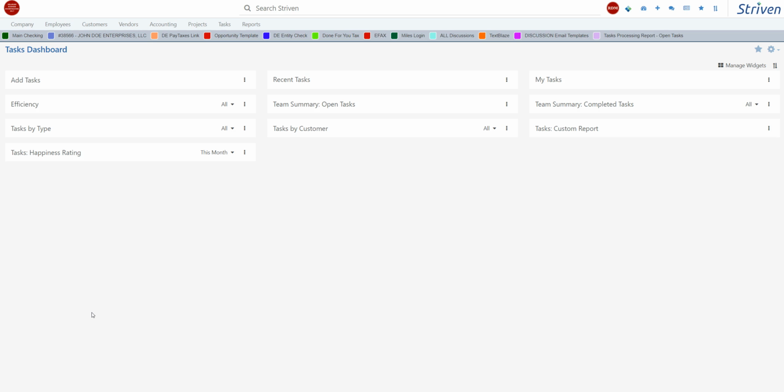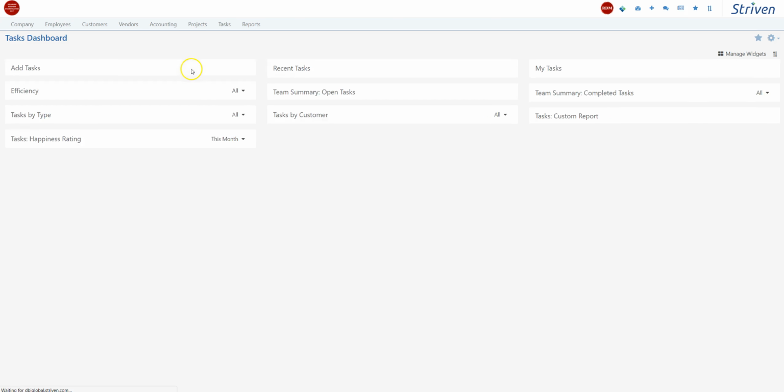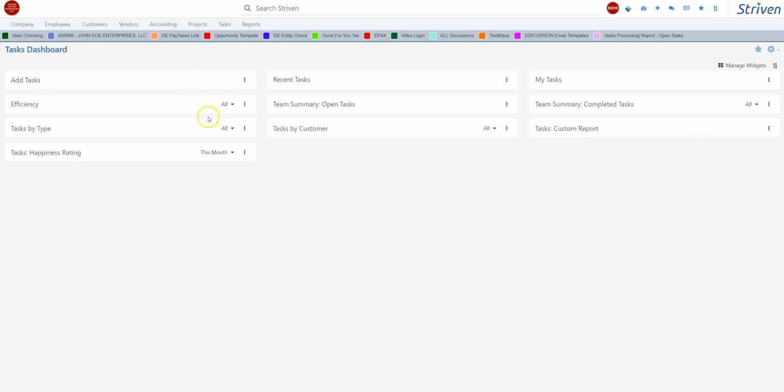Let's take a look at the different sections in the task management area of Striven. So on my dashboard right now, it's called the task dashboard, and the way we get to that is we just go right here. And this is our real company, so I'm not going to expand all this. But just to let you know, there's a lot of different information that is displayed on the dashboard to help you manage the tasks that your employees are dealing with.